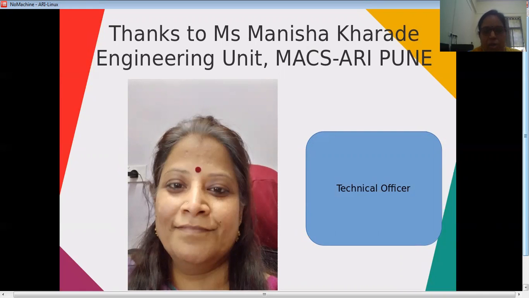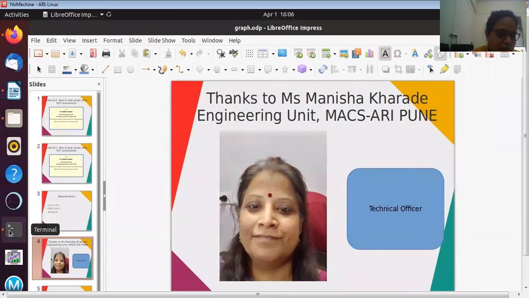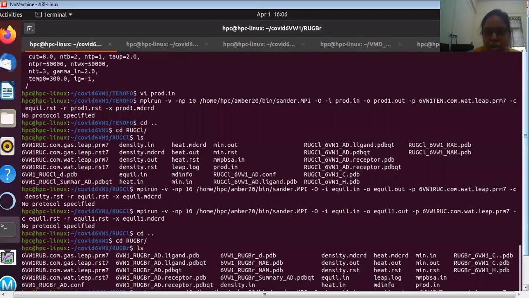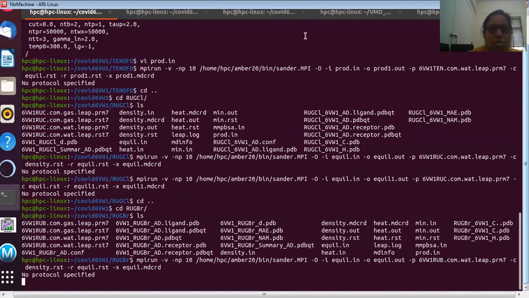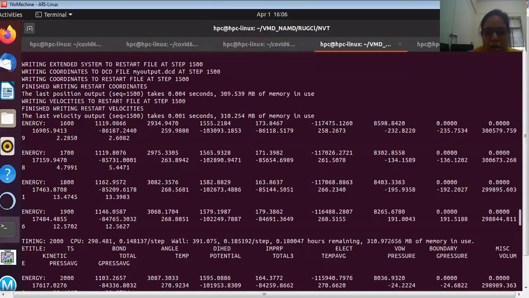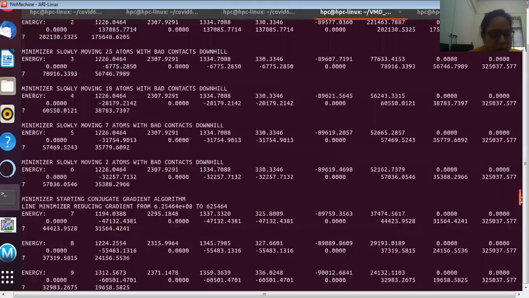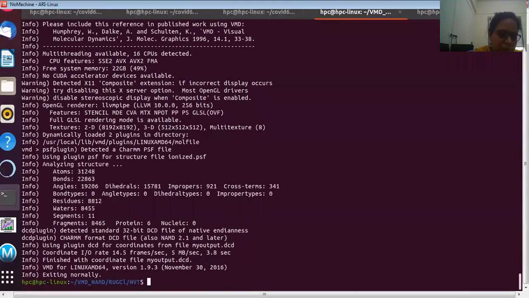So now I will start from where I ended in tutorial number 3. This is the window where I have done the simulations of 5K CV with RUGCL. This is the end of the simulations, and after that we have to go back to VMD just by writing VMD.